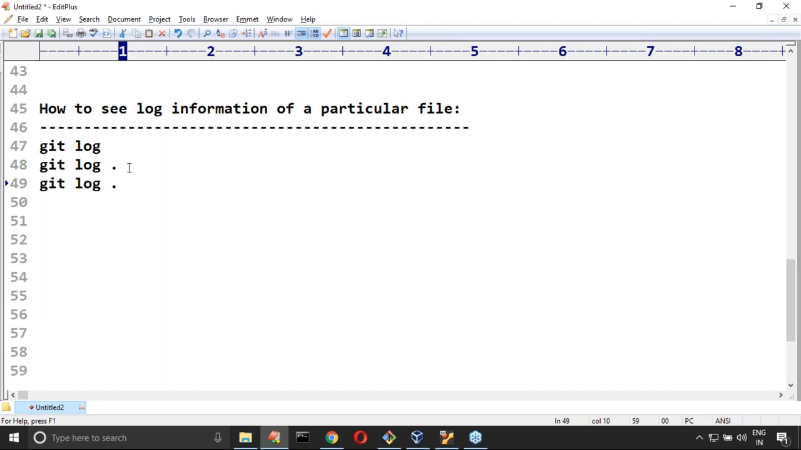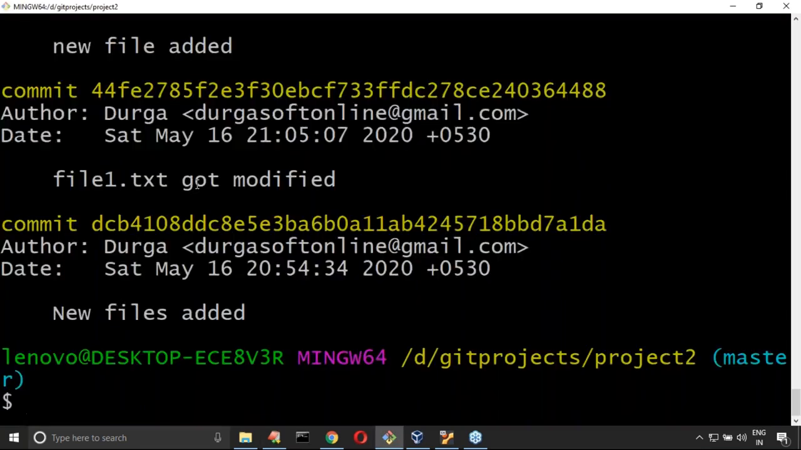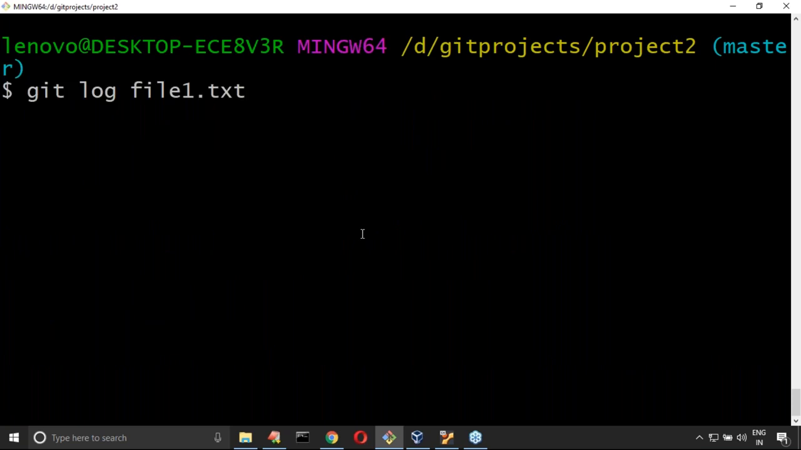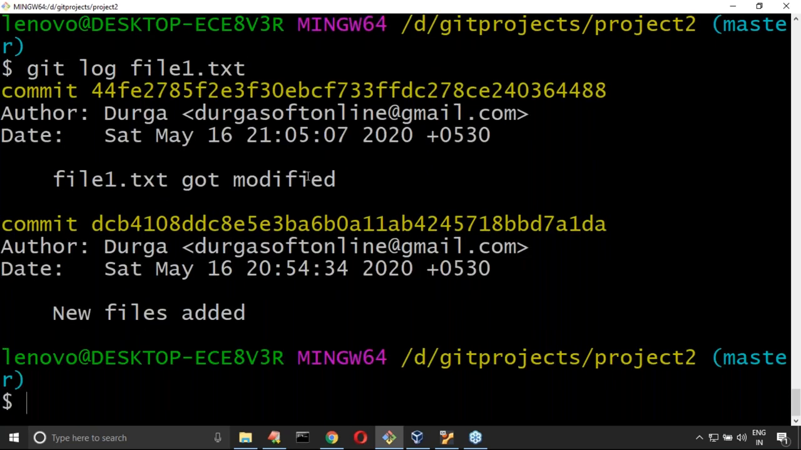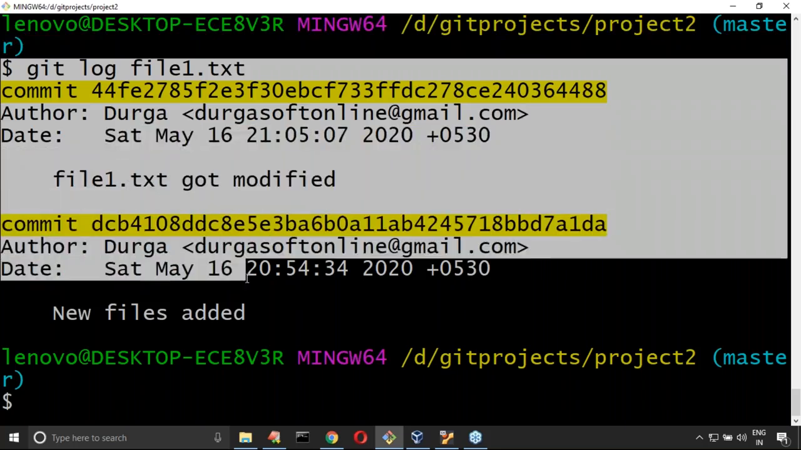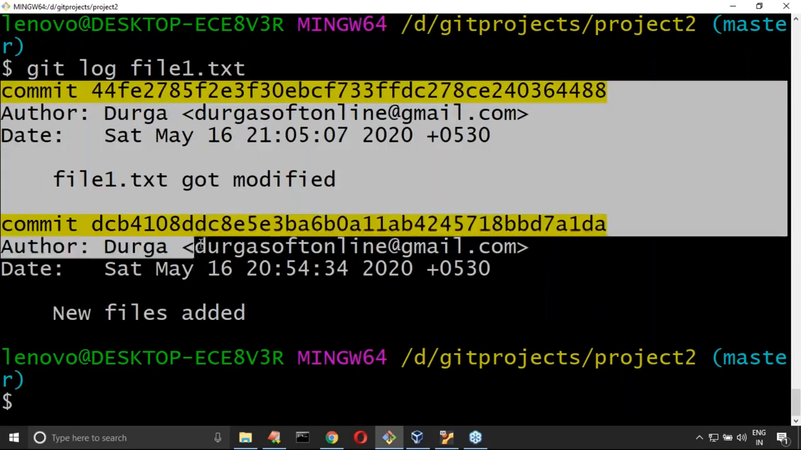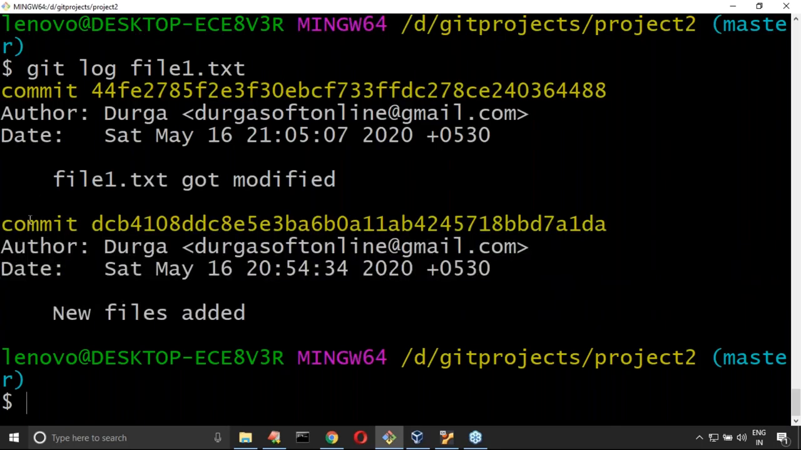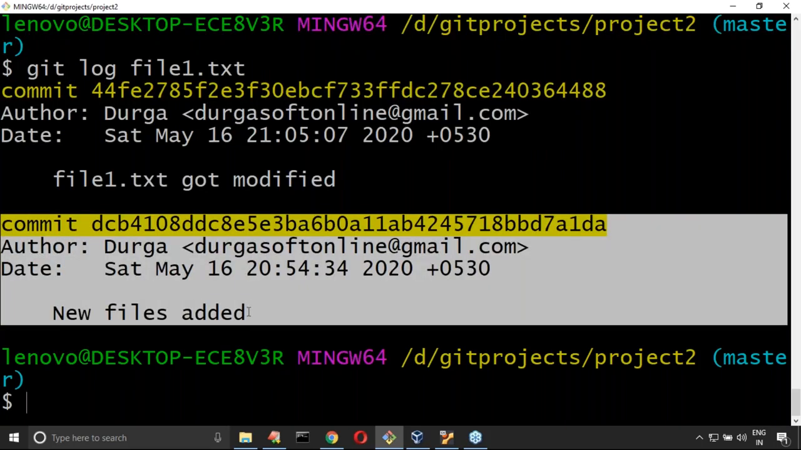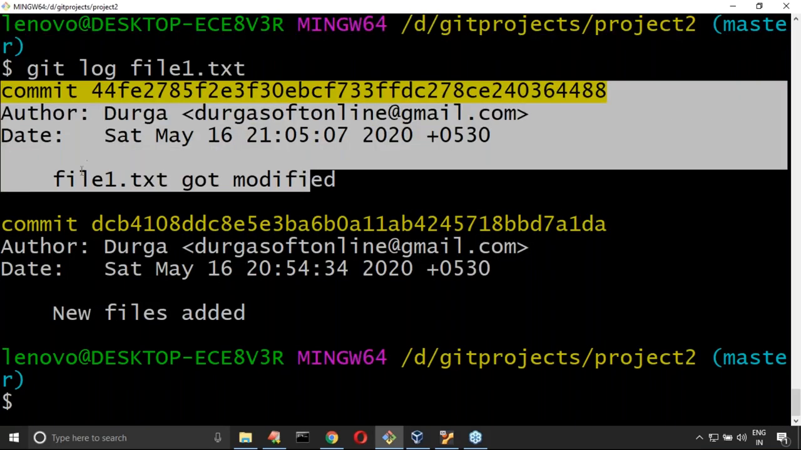But now I don't want a dot. I don't want everything. I just want file1.txt. Remember, I want to see log information related to file1.txt, which commits are associated with file1.txt. You can get it this way: git log file1.txt. Now we are not seeing five commits, we are seeing only two commits. The first commit is associated with file1 and file2, and the second commit is associated with file1.